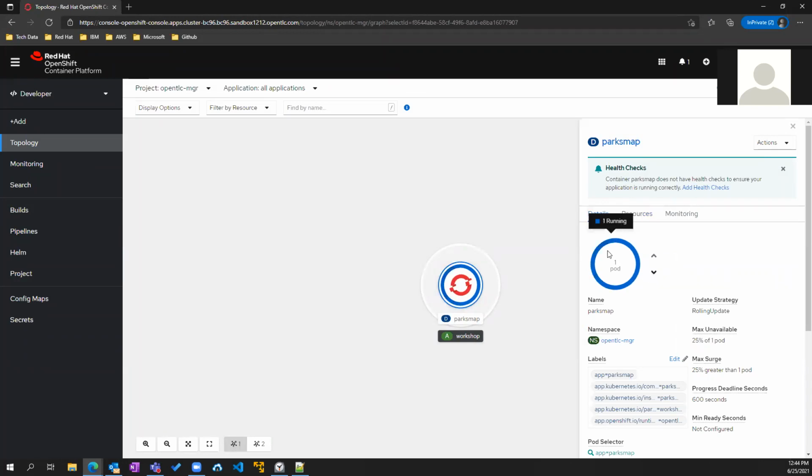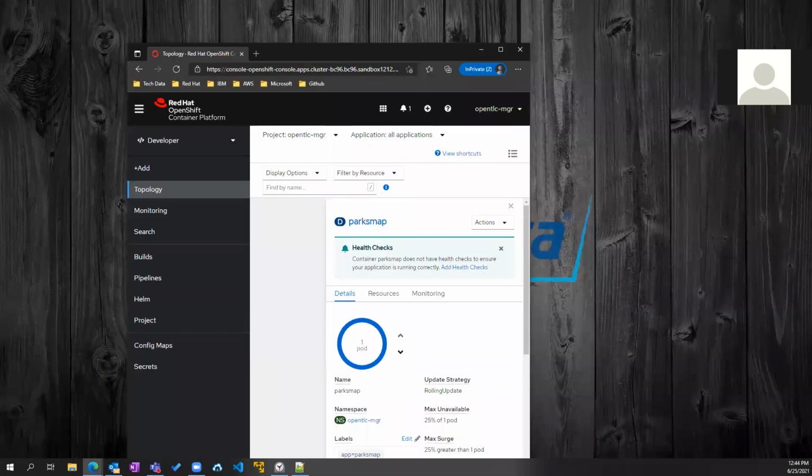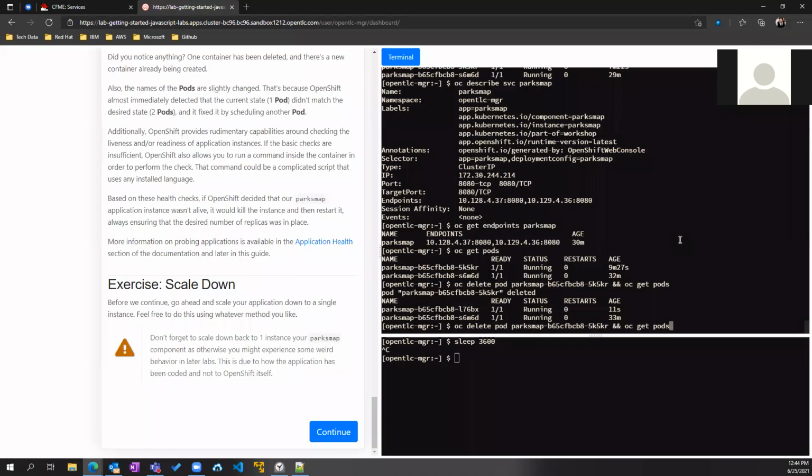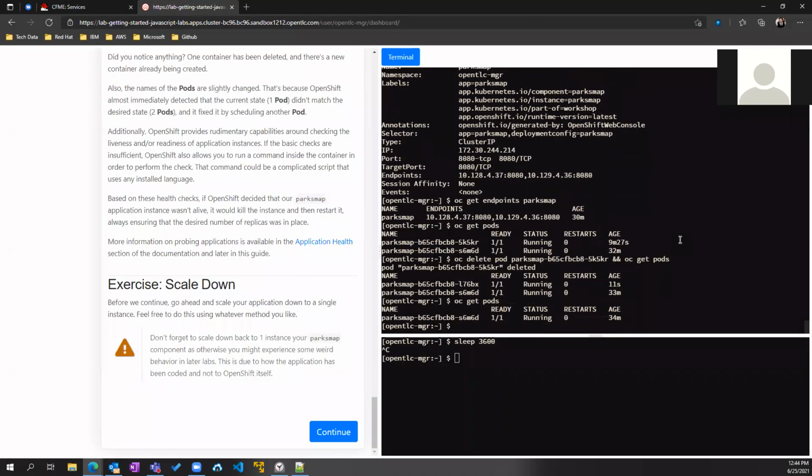And you'll notice it start to go down. So we now only have one pod running. And extra confirmation here: we are down to 1, and we're running the oldest one.